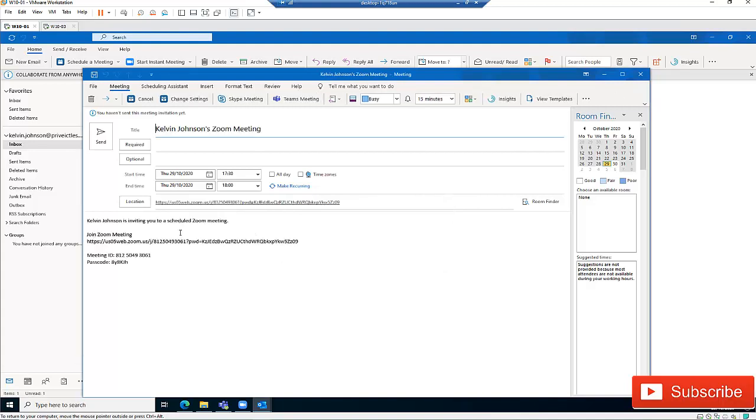And you can see here we have the option to join the meeting. When I send this email to someone who is required to join this meeting, they can join by just clicking the ID and using this password as well. By clicking on this link, they will automatically join the Zoom meeting.